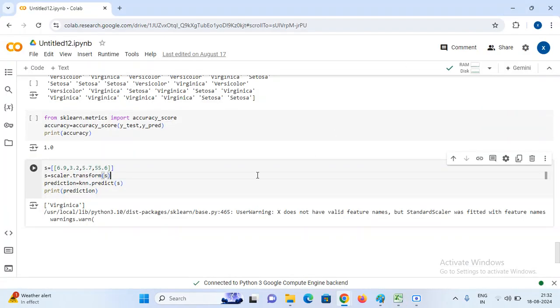So this is the prediction of iris flower using the k nearest neighbor.